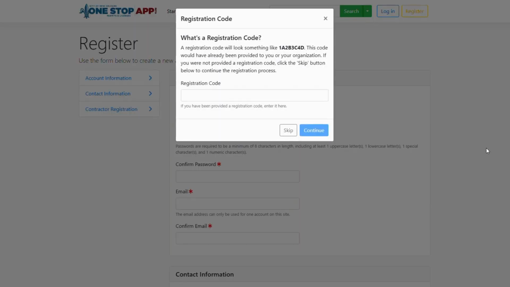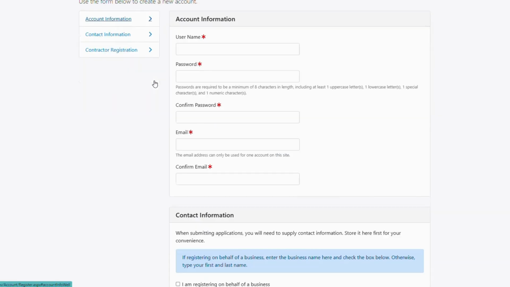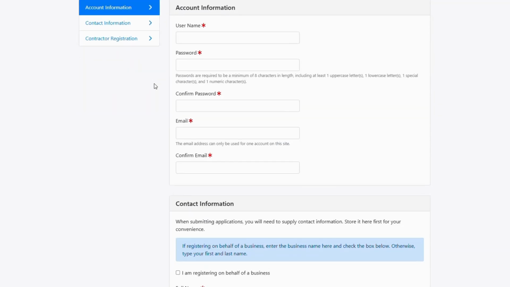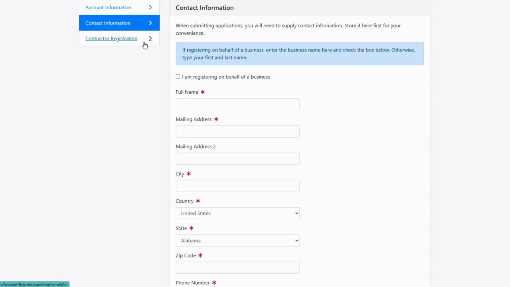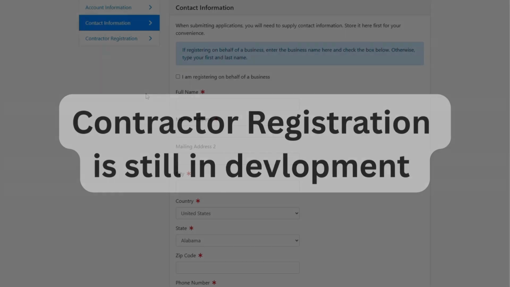If you have a registration code, you can enter it at this time. If you are not provided a registration code, you can click Skip to continue your registration. On the left-hand side, you will see three sections. Clicking these will take you to that section of the registration. First is account information, then contact information. Last is contractor registration. Our contractor registration portal is still in development. You can disregard this section for the time being.